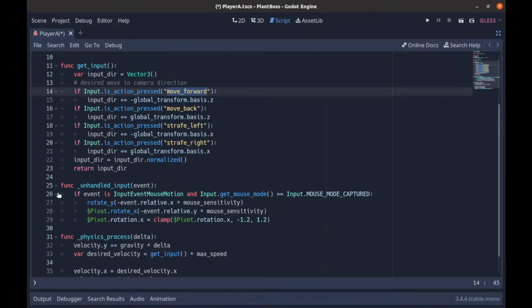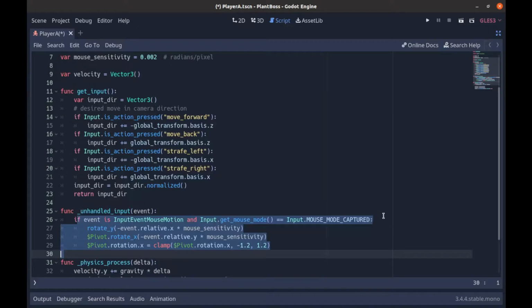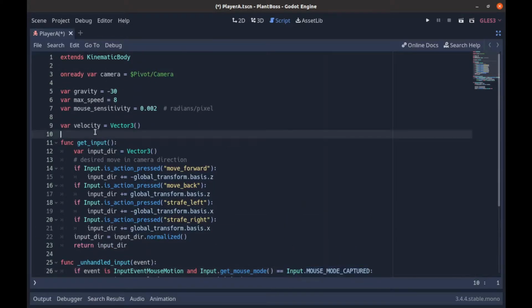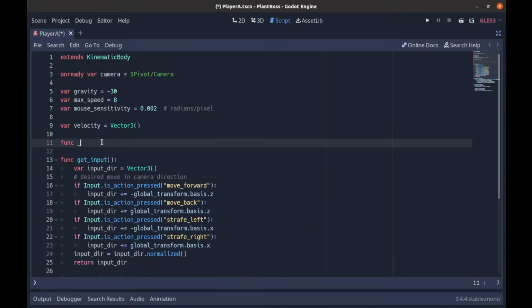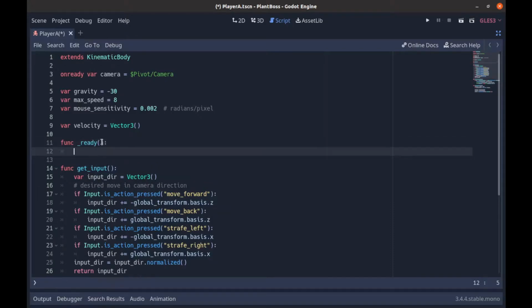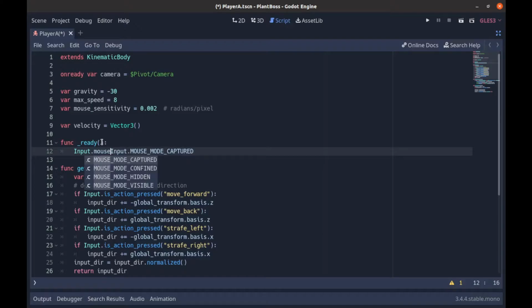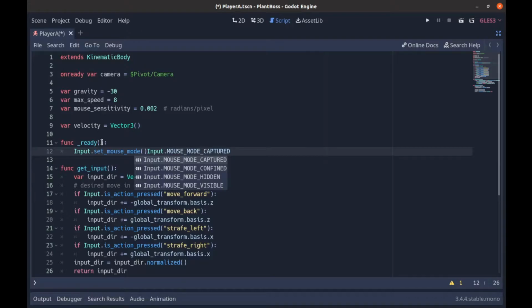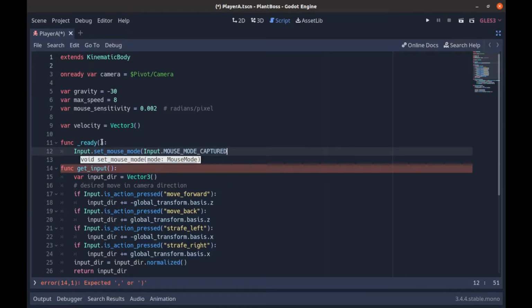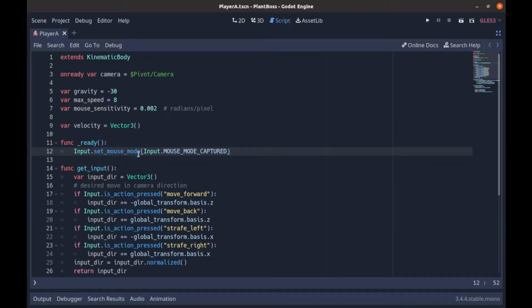And then we've got the mouse code right here. But we need to set our mouse mode as captured. Right now our mouse mode is free. So we just need to go to func ready here, and then input, and then I think it's input dot mouse mode. Oh, it's set mouse mode. There we go. Set mouse mode. And then we just feed it that. So what that means is it's going to capture our mouse as soon as we jump in the game.